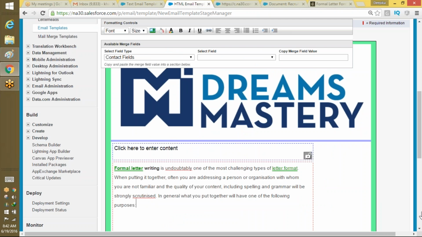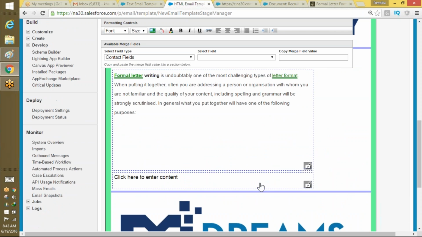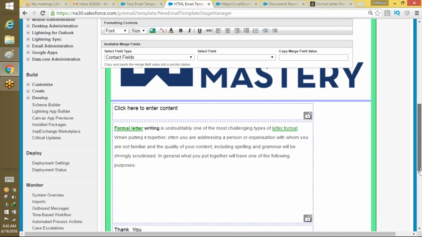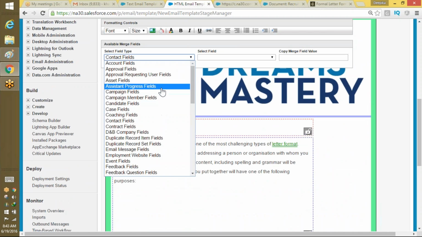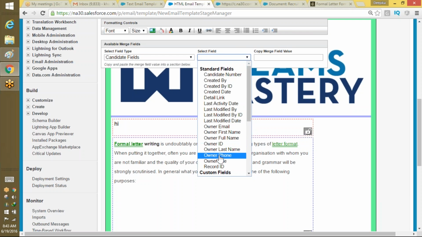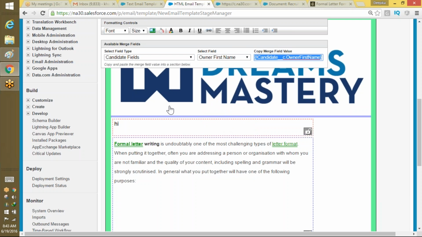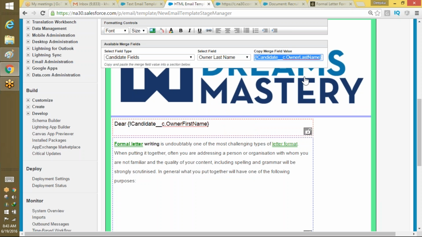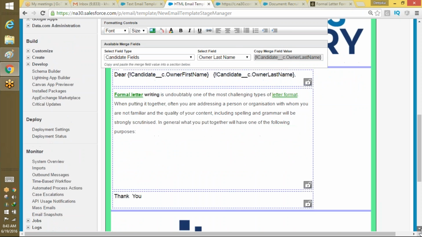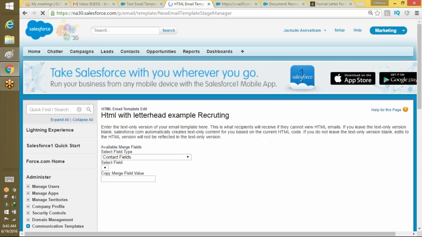You can go ahead and enter the contents here, and if you want to do a thank you or whatever, you can say thank you. If you want something similar to those merge fields, you can say hi, and then grab those fields here. So you can say contact candidate fields. Let's say you want the first name of the candidate and the last name. Similarly, we have done it. Just copy the code, and then you'll say candidate first name, and here we can say dear. And then if you want the last name, you grab the last name from here, put it here, and have a comma. Okay, so this is your next email template. Go ahead and hit the next button here.